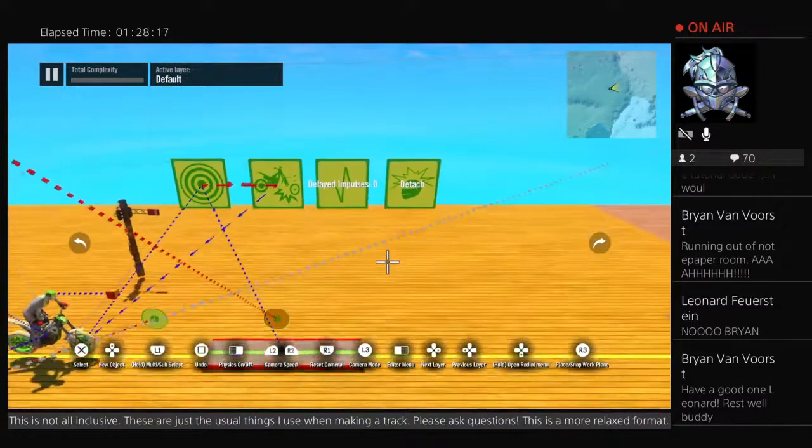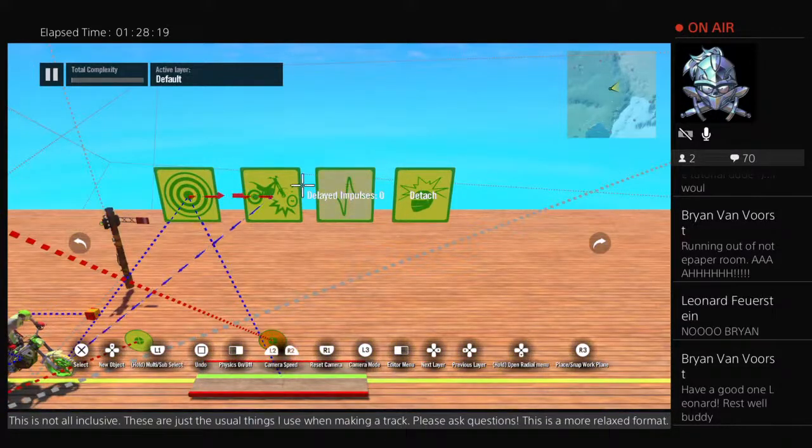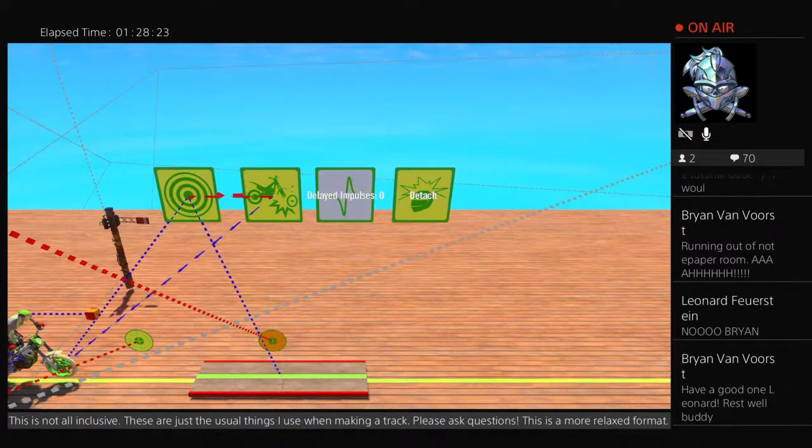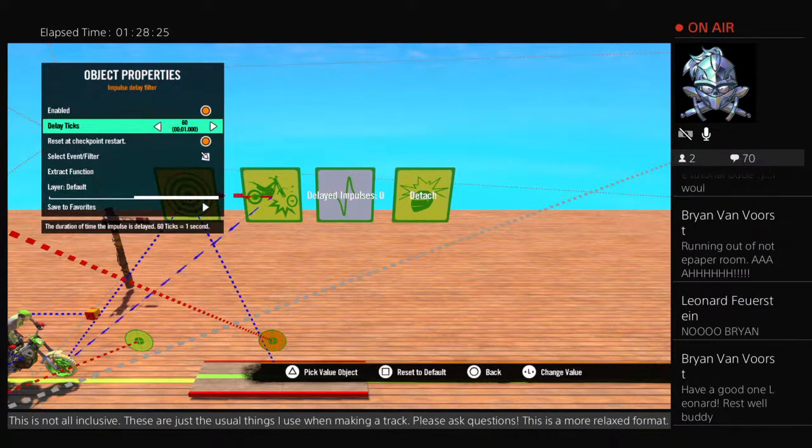So delayed impulses, what these do, again, it takes a timer between this event and this event. So let's delay impulses. That's 1 second. Let's do, just for this example, 2 seconds, which is 120.